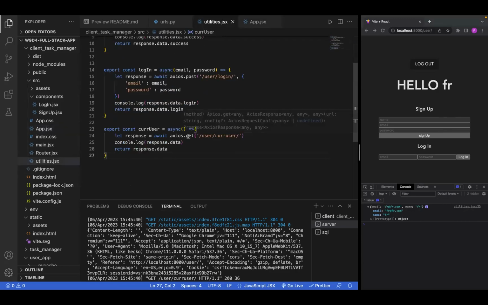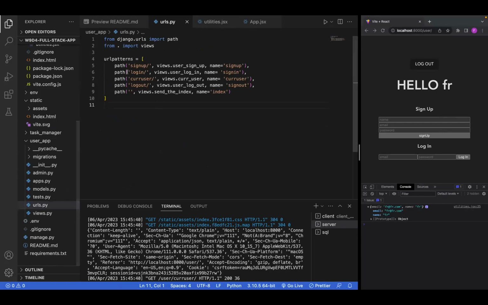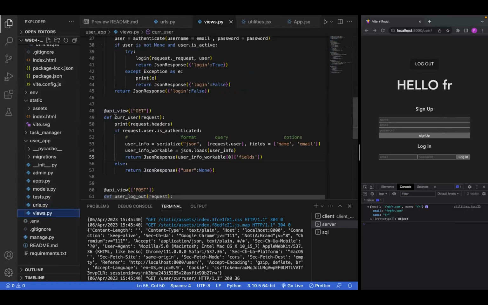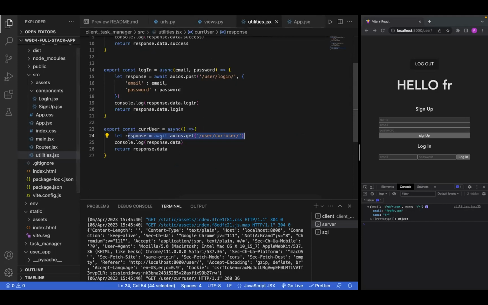We're going to go ahead and go into the utilities. And in utilities, we created this current user function, which runs a GET request to user, current user. And here we see that the current user is being triggered. If we go into our views and we see current user, we see that it takes in a GET request, and it doesn't expect there to be a body at all. It's just grabbing the request, grabbing the user that's currently logged in, and then returning that information. So now in utilities, all I need to send is a GET request. I don't need a body, so all I specify is the URL. I'm console.logging the response.data, and I'm also returning the response.data.